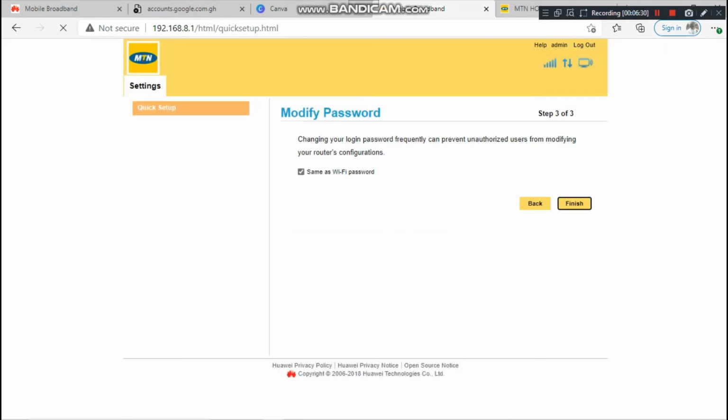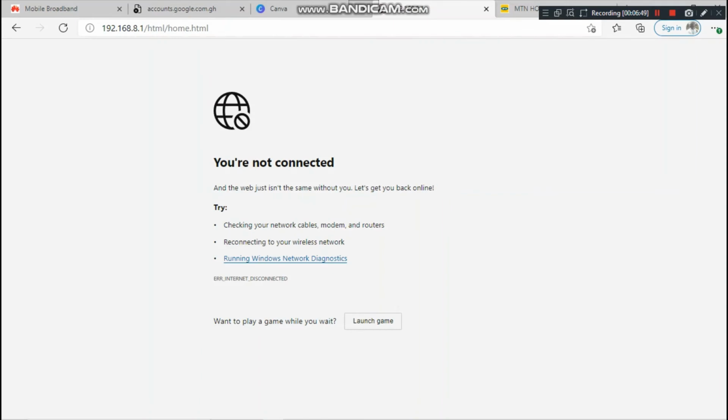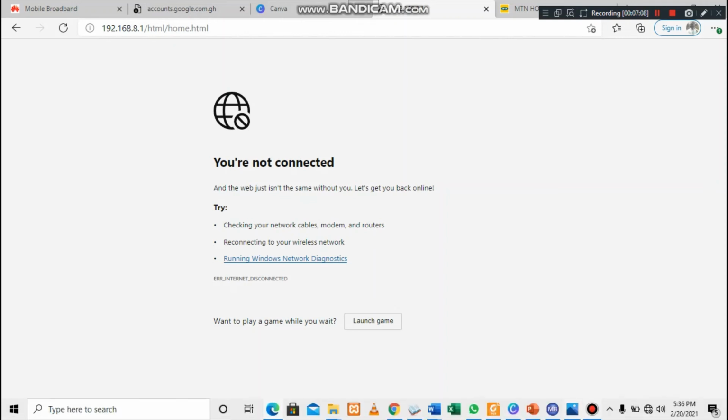Success. Your router has been reconfigured to a new SSID or a new Wi-Fi name and a new Wi-Fi password. So after it finished loading, it will automatically log you out because you used the old credentials to log in earlier, and now you've changed it, so you are no more on the system. Take note. So when you see something like this, don't get too worried. It's normal.